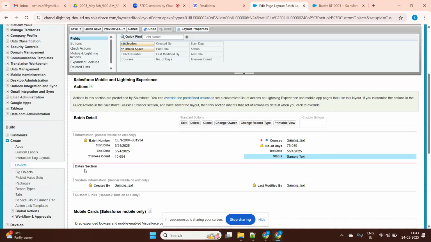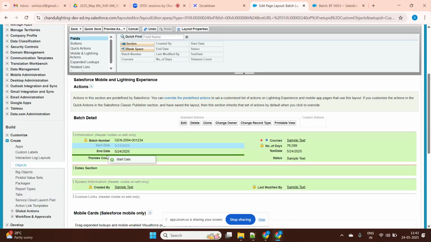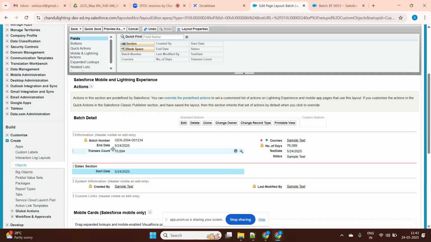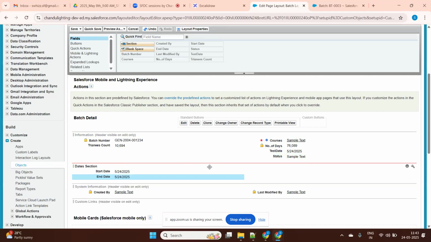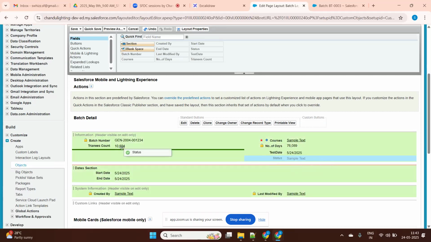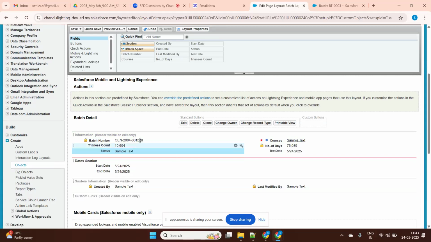So now what happened here? One new section came. So this is the date section, right? I want the start date and the end date in the date section. I'm separating it. And I want to move the status to the left side, so that the right side has three fields and the left side has three fields. Here two dates. Let me click on quick save.